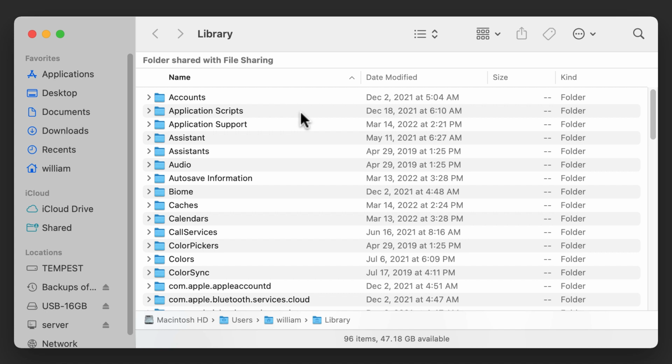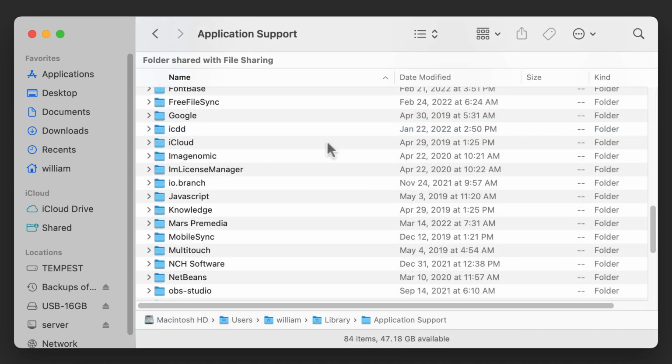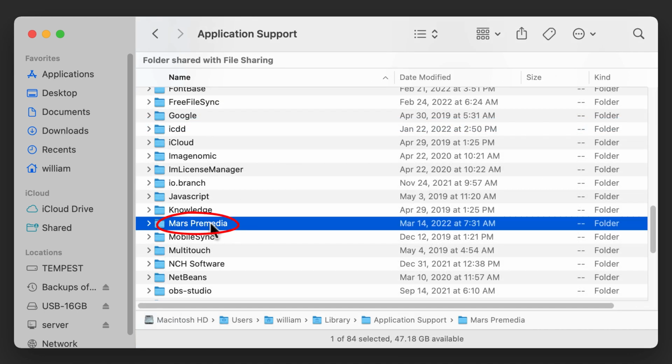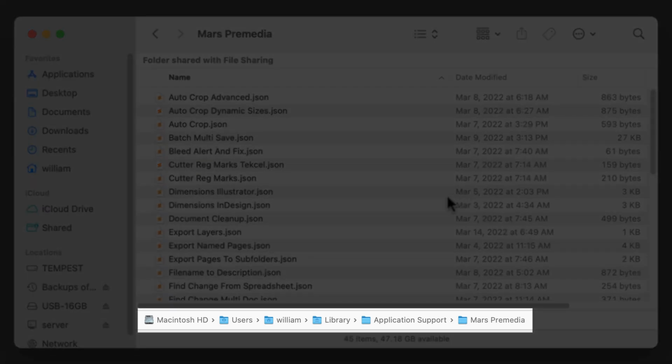Find the folder Application Support and open it. Within that, locate the folder Mars Premedia. Inside are files for each of my scripts that store information. The full path to the location is shown below. Users, the username, library, application support, Mars Premedia.